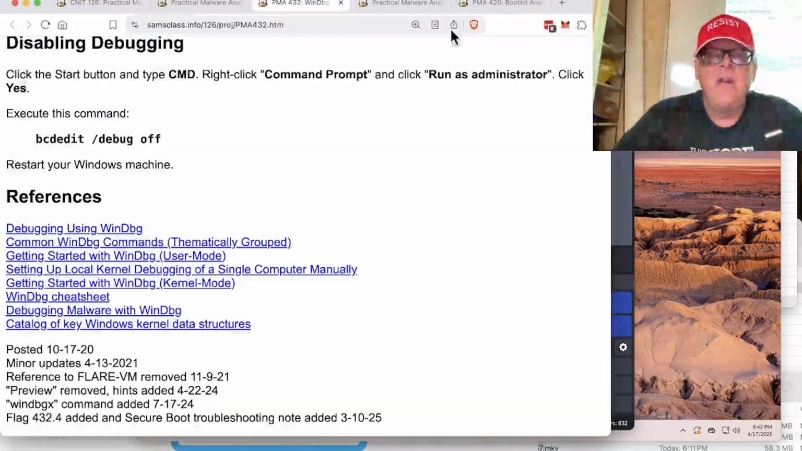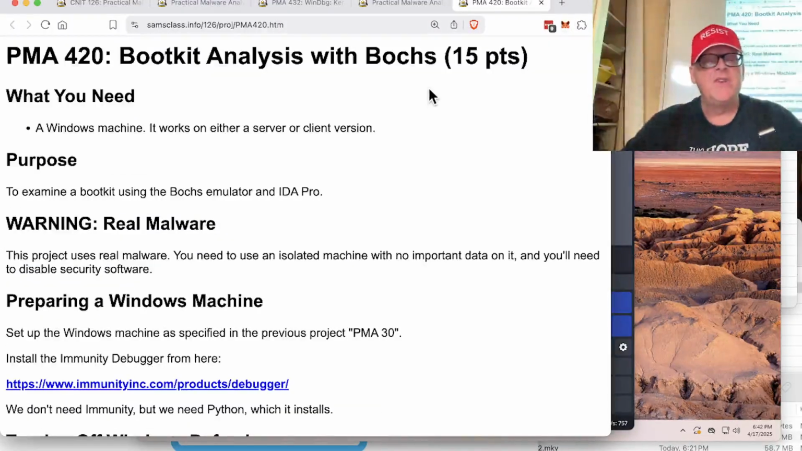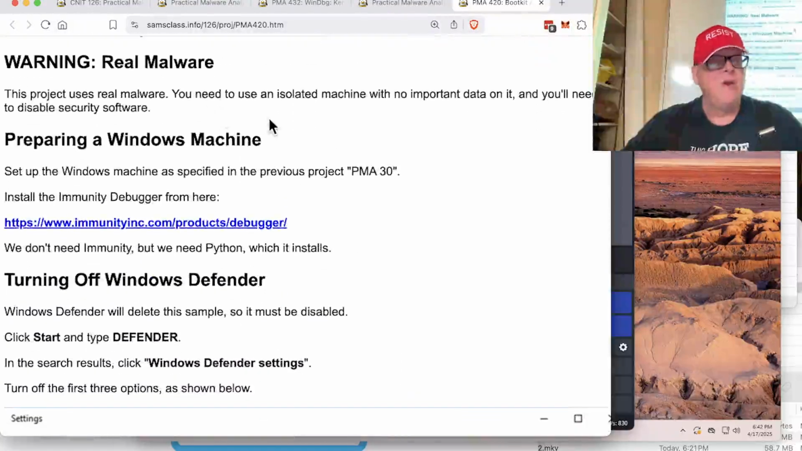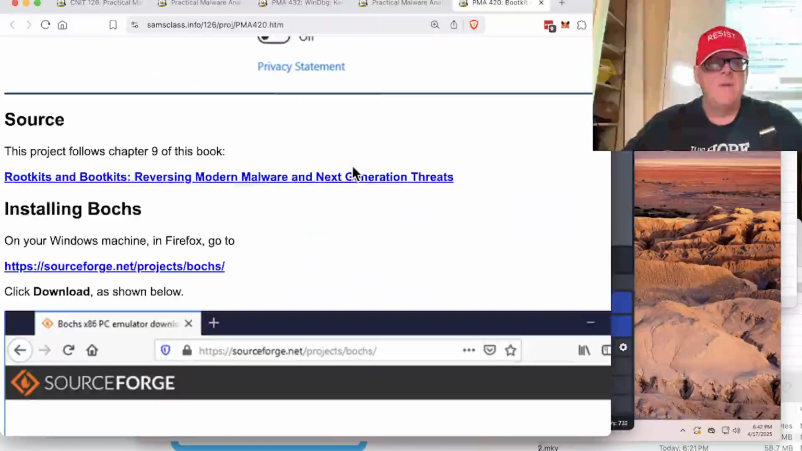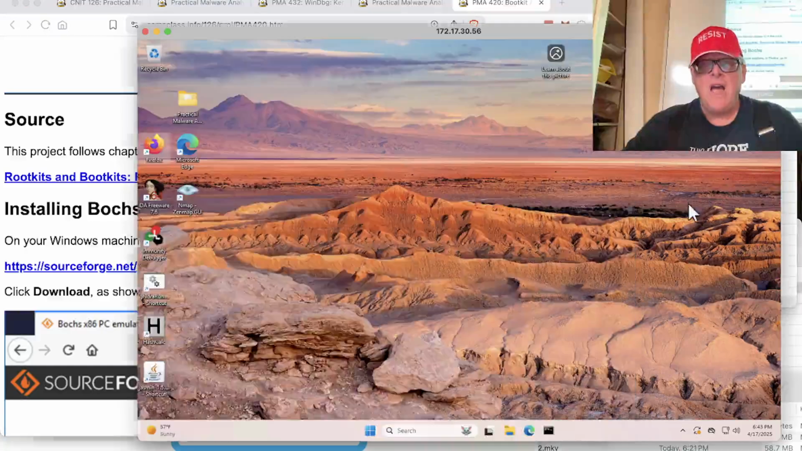What I wanted to show you today was this one here, bootkit analysis. And this one I think is just extra credit because we're going to use real malware, by the way. So you really got to use a virtual machine. It's bootkit malware. But you have this thing called Box, and it's already installed on the machines I pre-made.